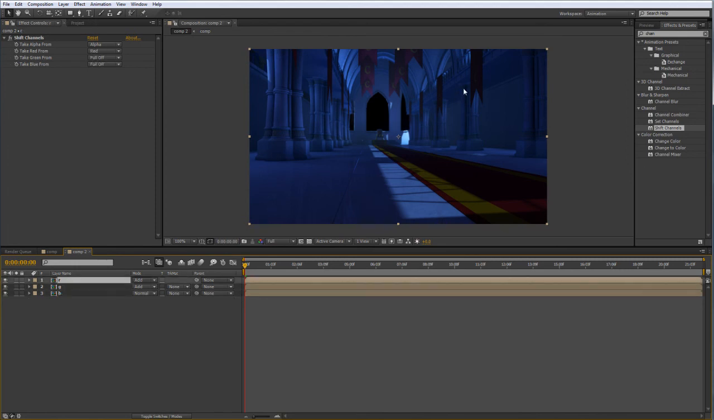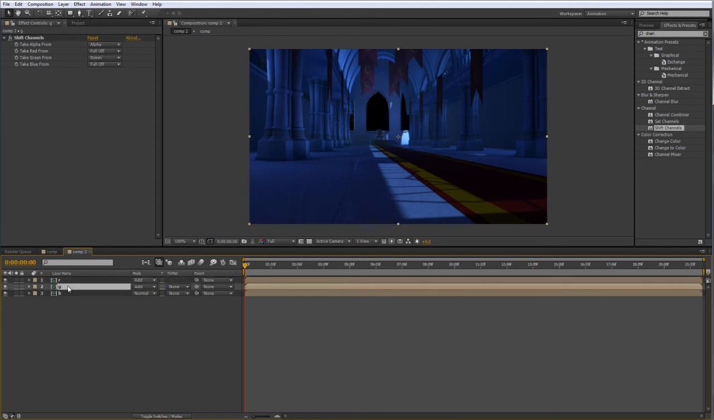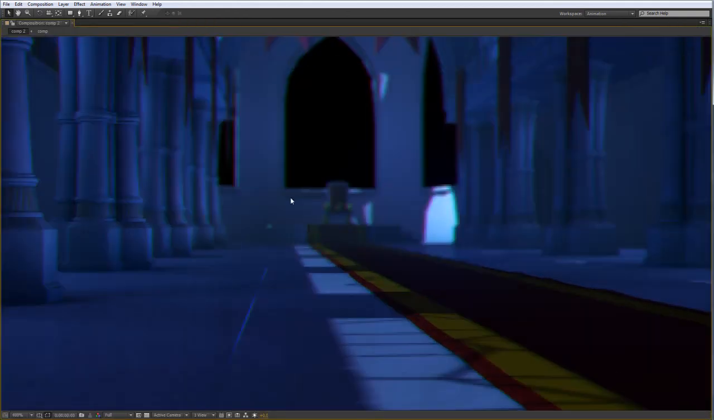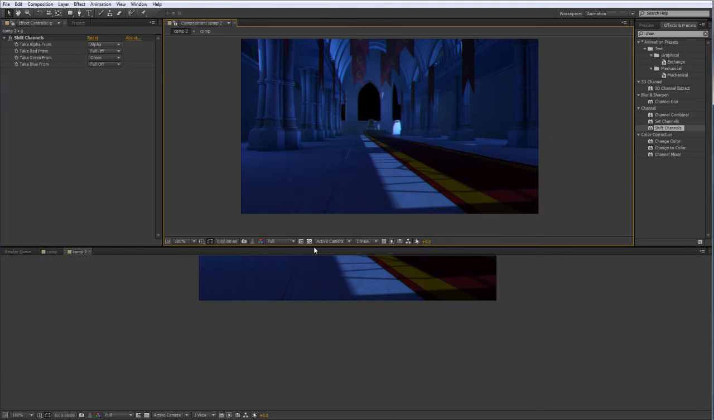So we can go in and shift the red over to the left 1 pixel, and choose the green and shift that over to the right 1 pixel. It's a real subtle effect, but if you zoom in, you can see that color bleeding back here and right here and right here. So that gives it a real film look.